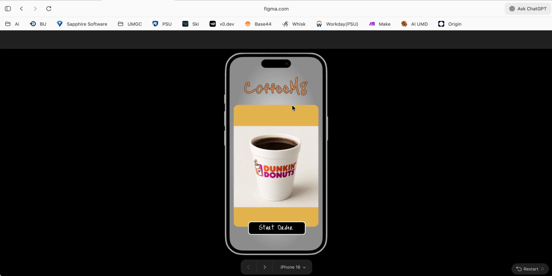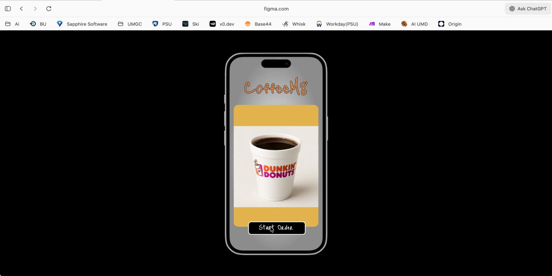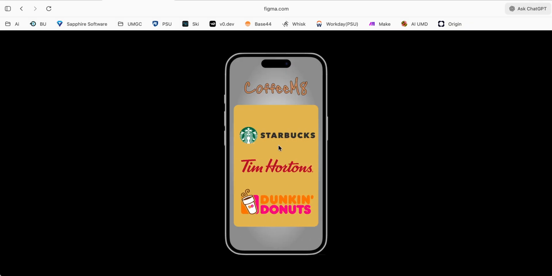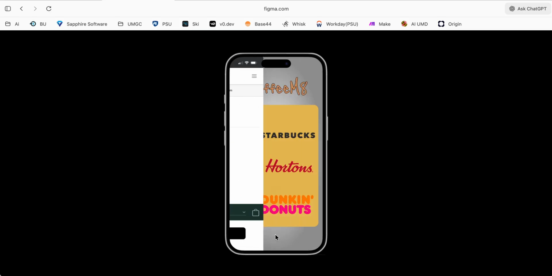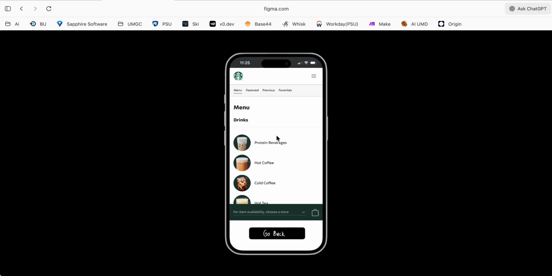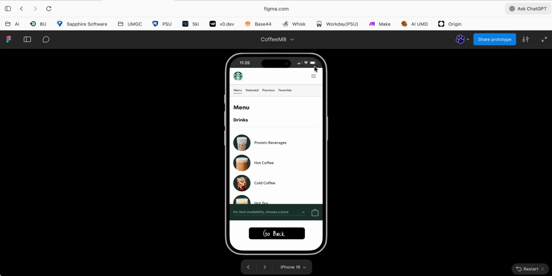And there's my app, my little learning thing. I'm going to hit start order. Here we go. I'm going to go to Starbucks. Oh, wait. I don't want Starbucks. You know what? I do want Starbucks. Okay? So far, so good with that one.